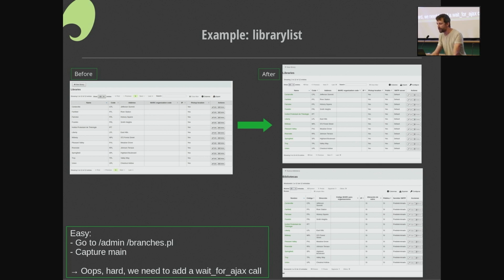Another one that seems easy at first, but it's not. We simply want to capture the list of libraries, but this table is loaded after the REST API request, and so the table is displayed after the page has loaded. So if you go to the library list and then screenshot, it won't work. It will be blank. So we need to tell Cypress to wait for the AJAX request before taking the screenshot. So this is certainly a trick we will have to use in different places.